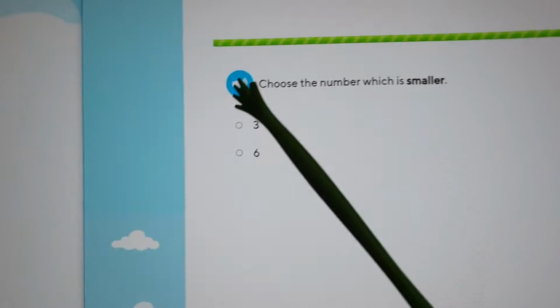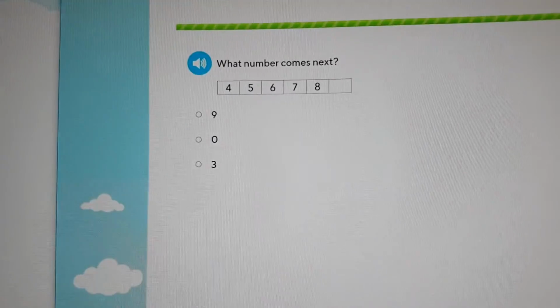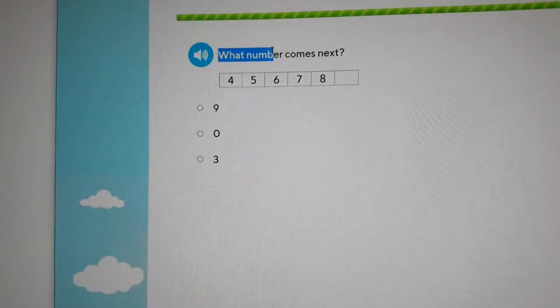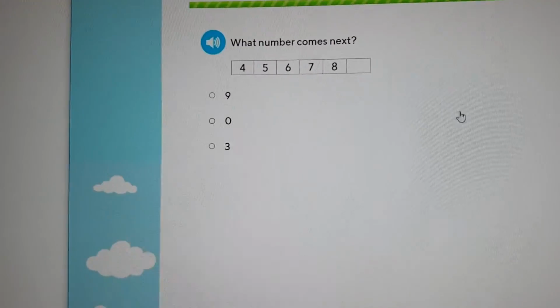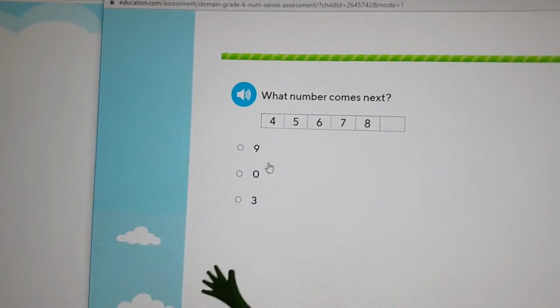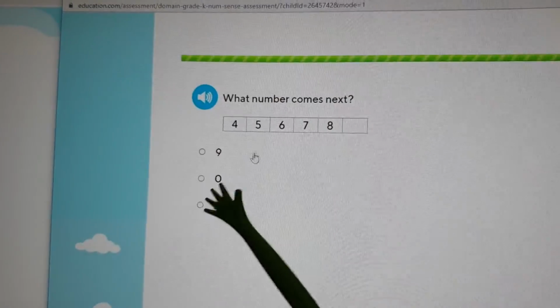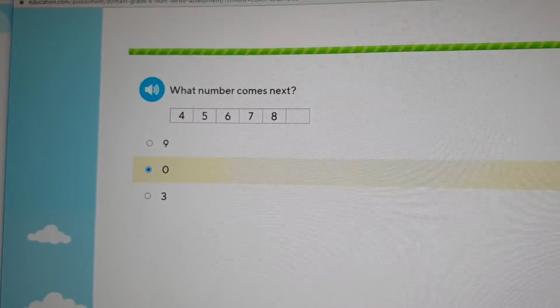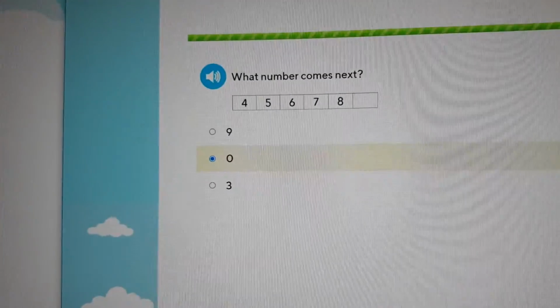Choose a number which is smaller. Which is smaller? Number block. Read this. What number comes next? Point. It's 0. Dito? Yes. 4, 5, 6, 7, 8, 0? You count again. 4, 5, 6, 7, 8. Sige, para may mali ka.